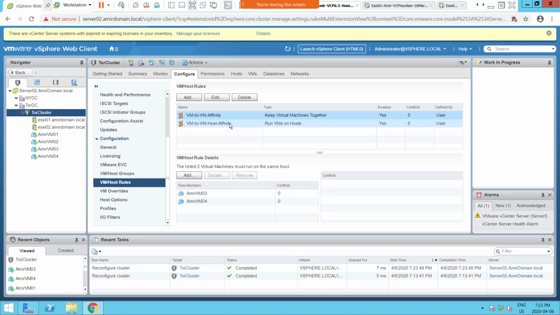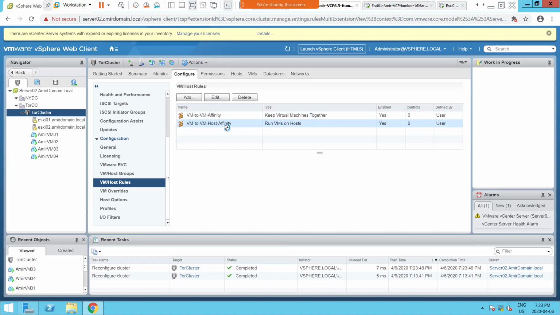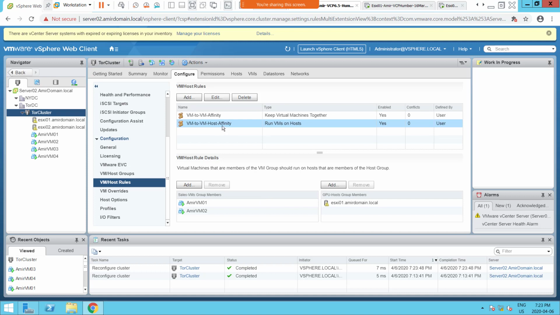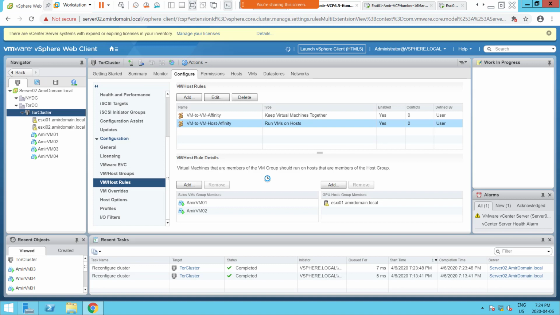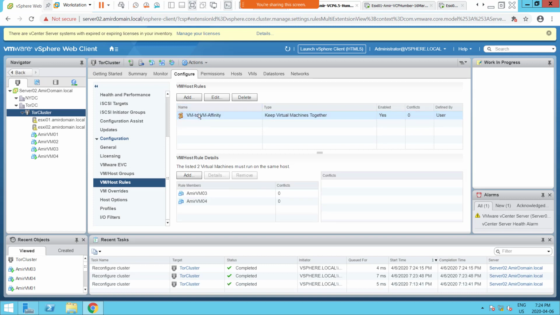I've already deleted anti-affinity. Second thing is I'm deleting the VM to VM host affinity because I understand what it is. I don't need it. So I'm going to select this VM to VM host affinity and delete that too. I just want to keep the VM to VM affinity rule. Other than that, I'm removing all other rules, right? Because we understand what they are, but we don't need them now. I'm going to delete the second one as well. Only the VM to VM affinity rule is there, so we could test it.